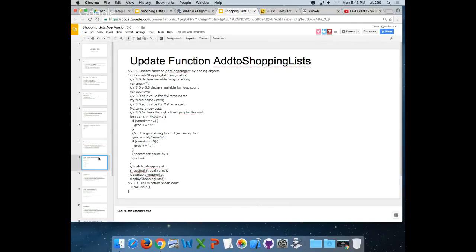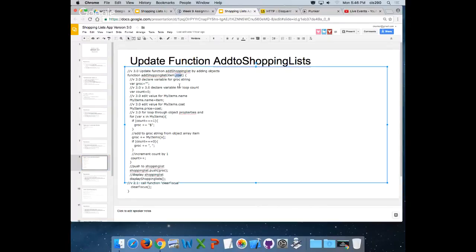Then updating the existing add to shopping list. There's a whole bunch of version 3.0 comments I put in here to help you line by line with what you should do as far as your updated version 3.0. You're going to be adding in one more item in the function. Item was already in there. Cost is now being added. Declaring a variable called gross for the string.